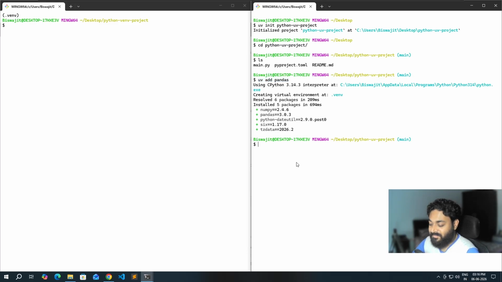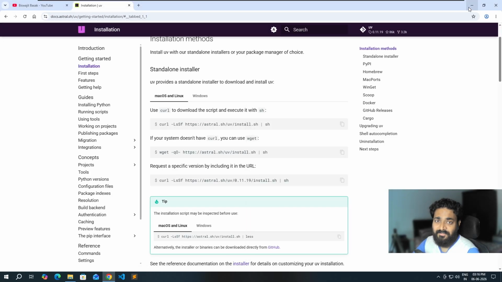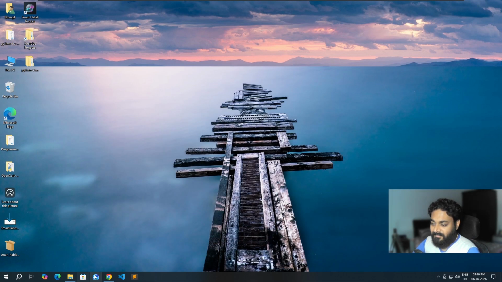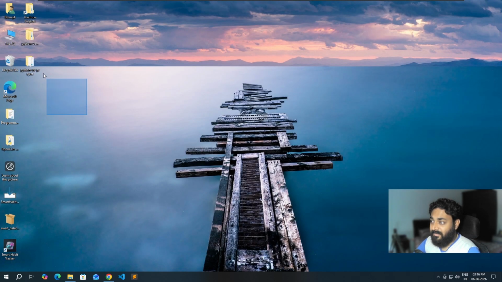Generally, I'll close this window, I'll close both of them. So these are the projects that we created: Python venv project and Python uv project. If I go inside this folder, you can see that it has created these files. Generally, I'll delete these directories. I just wanted to show you the difference between venv and uv.